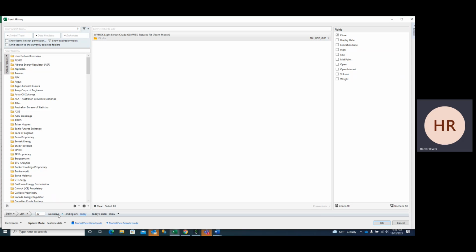Weekdays provides prices Monday through Friday. By clicking on the down arrow, we have other options. Calendar days includes the weekends. Traded days excludes weekends and excludes holidays. And common pricing days are data that gets updated for both different data vendors.